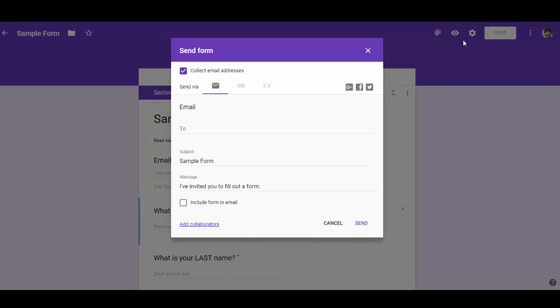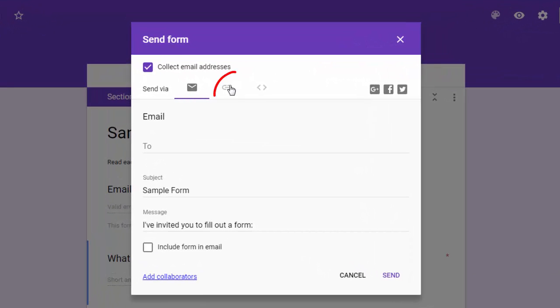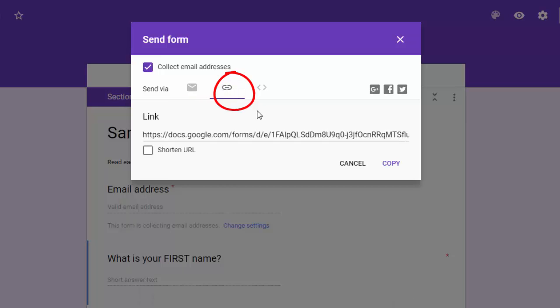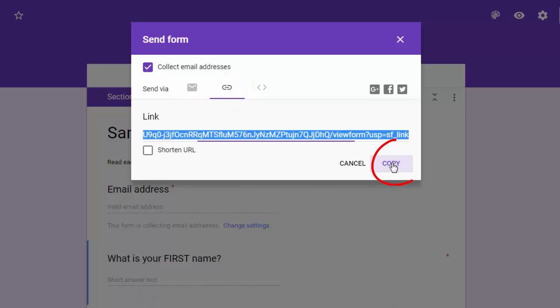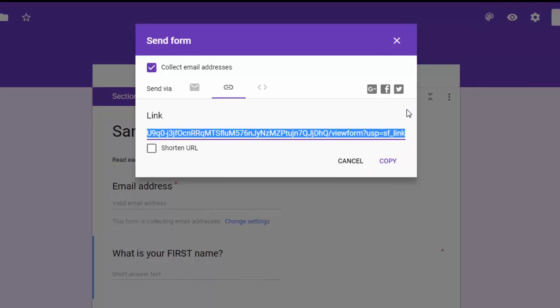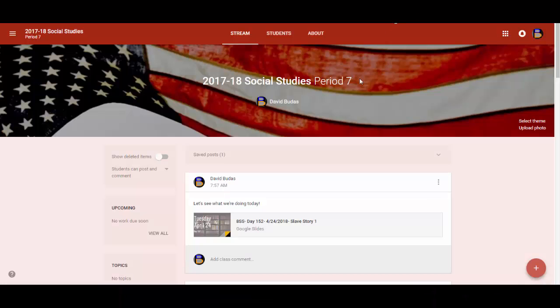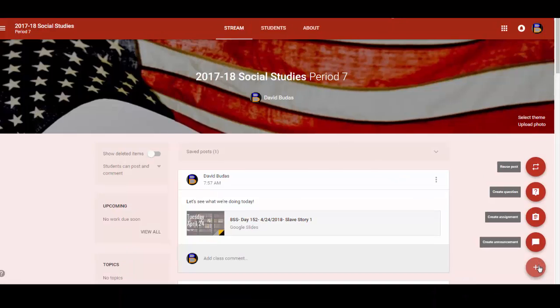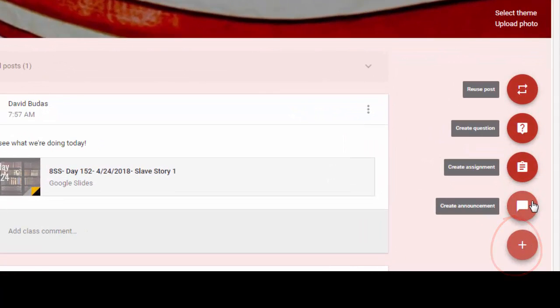To share it in Google Classroom, click on the link icon. It looks like a chain. Then if you select copy, I can then copy that, and I'm going to go to my Google Classroom. I'm going to go over here to the plus button, and I'm going to click on create announcement.